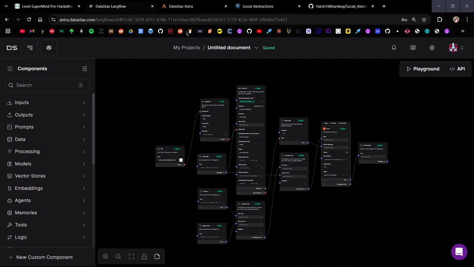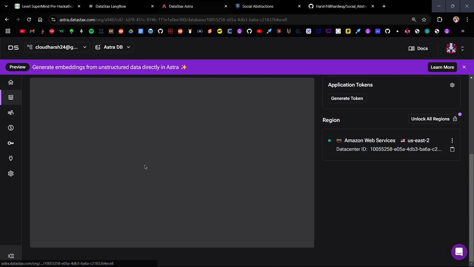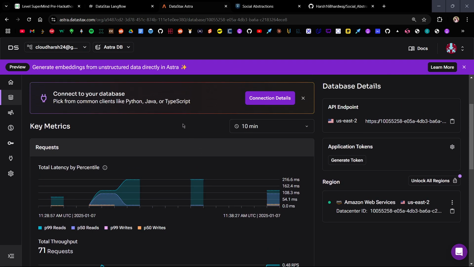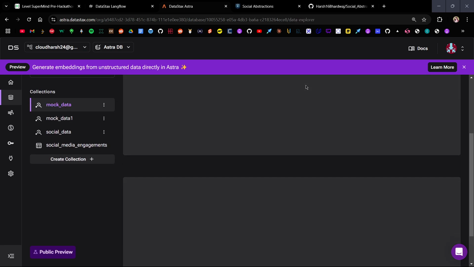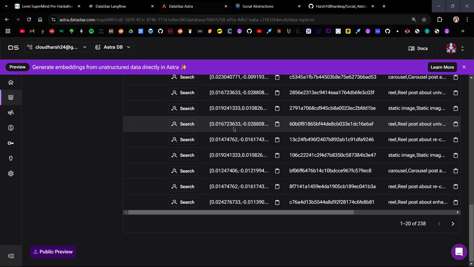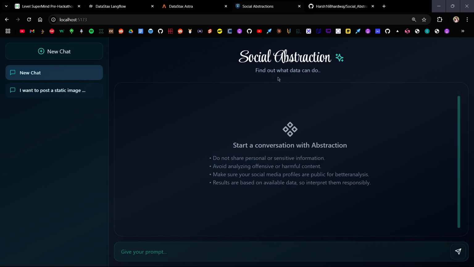Now moving on to the database. So we are using vector database provided by AstraDB. This is the database, and these are the meters. So we have stored the data as mock data. These are the embeddings. Now moving on to the website we have created for this.